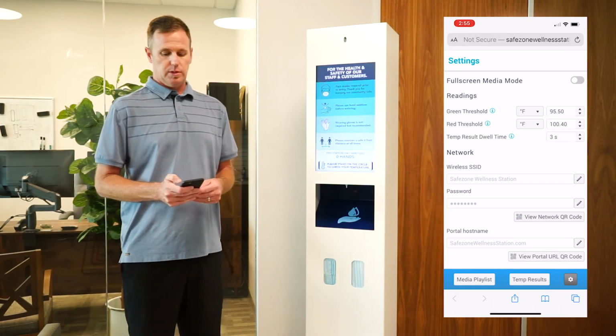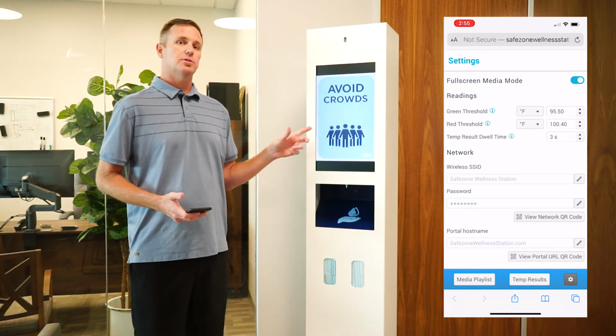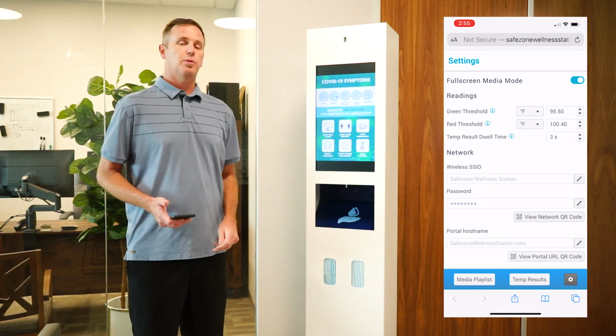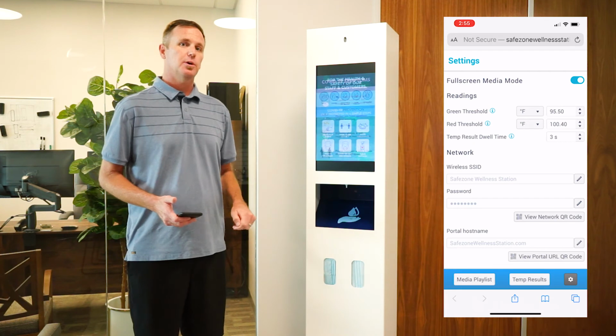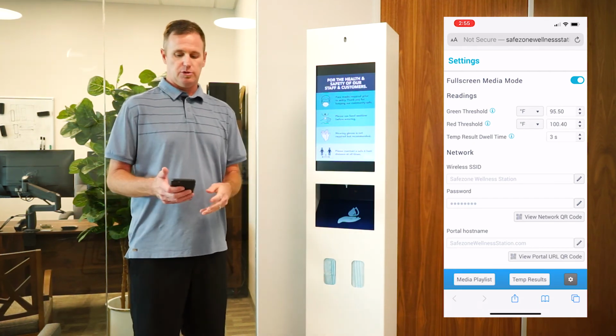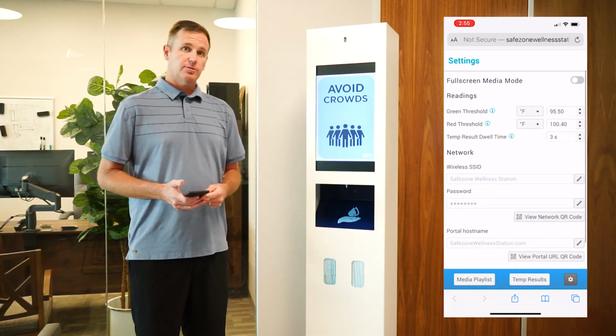On the last page of my settings page, I have a couple options. One of the really neat features of this is to go to full screen mode. So at any time in the future, if we decide we no longer want to check temperatures or see who's pumping the hand sanitizer, I can switch this over instantly to a full screen mode and do 1920 by 1080 portrait mode imagery as well. Let me switch this back and show you one last feature.